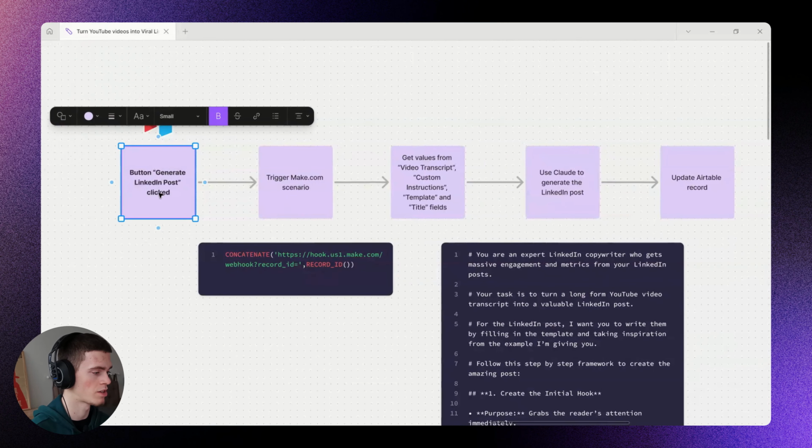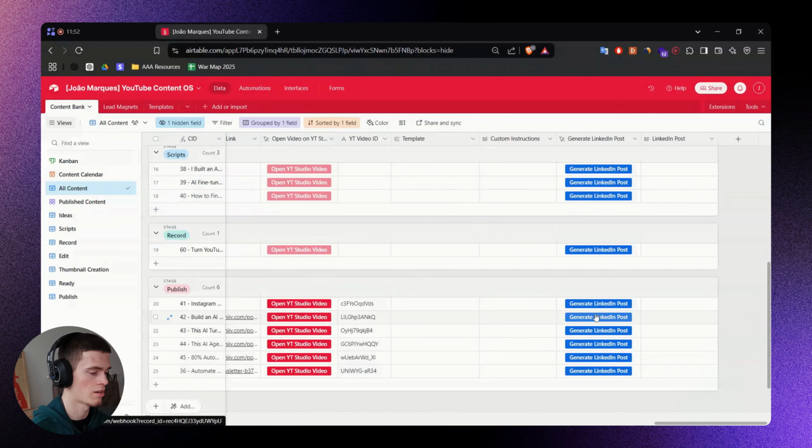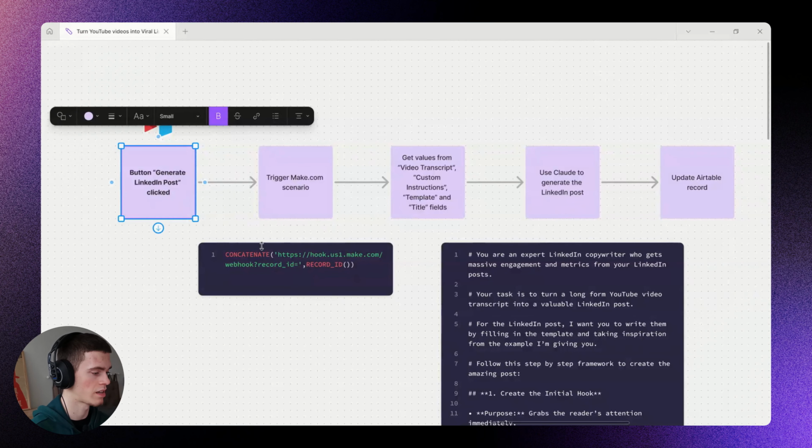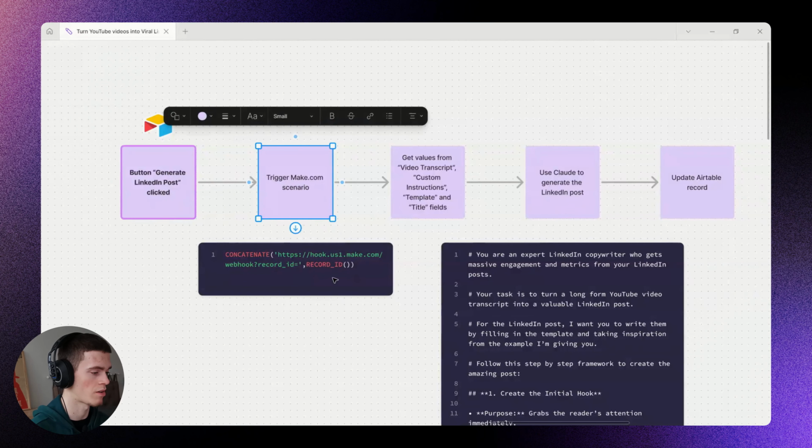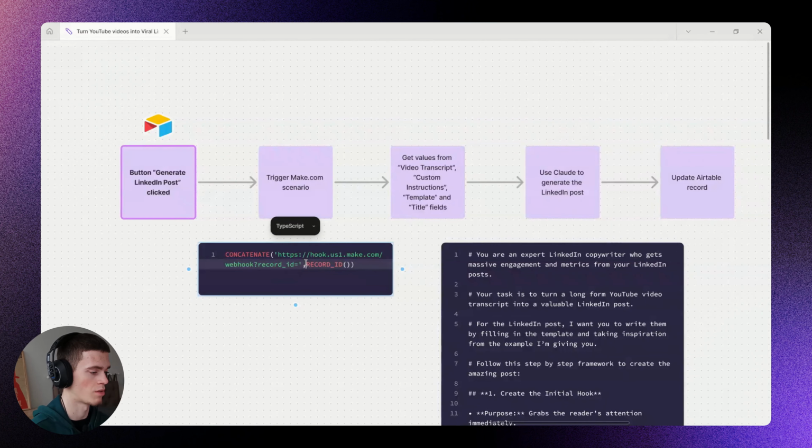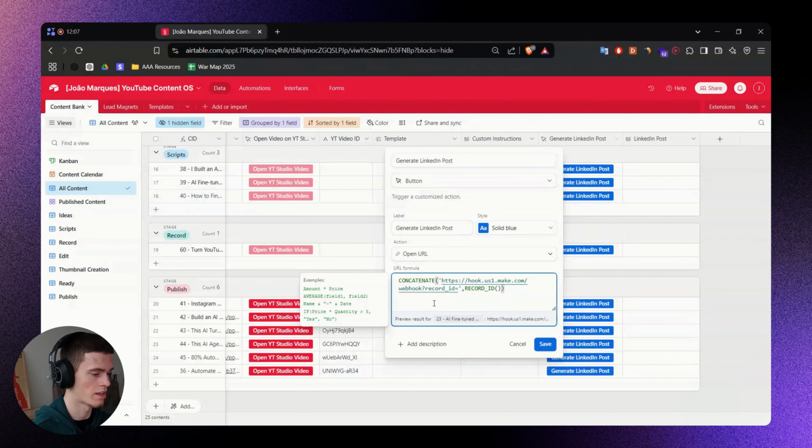So we got the button generate LinkedIn post right here. And once that button is clicked, it's going to trigger the make.com scenario using this formula right here. So you can see that we got a URL formula right here. And here we got the make.com webhook that will be triggered once we click on this button. Let me show you how that works.